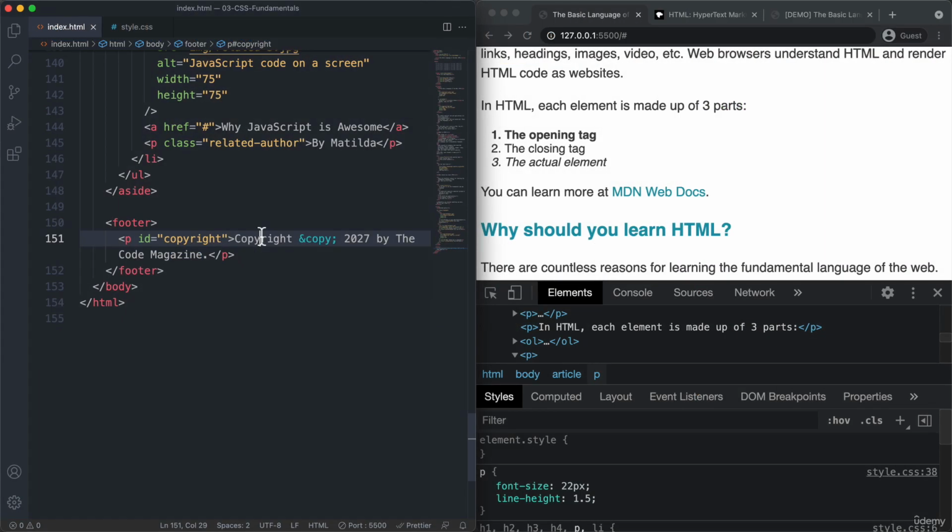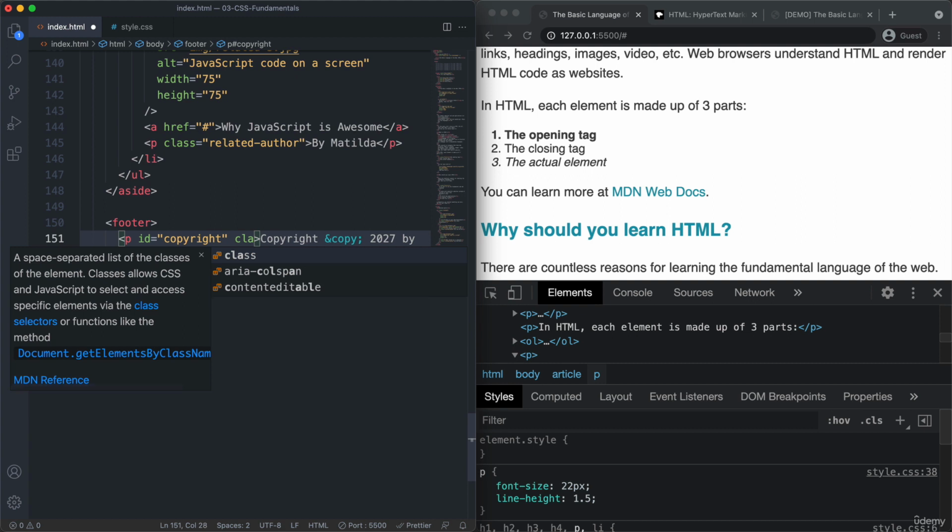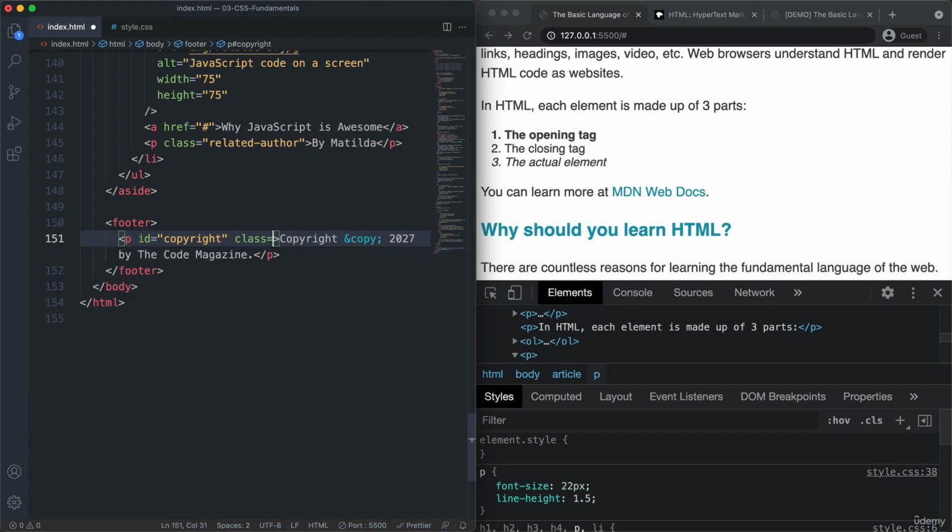And let's create a very simple example with this paragraph that is in the footer. So right now here we have added the ID of copyright, but let's now also add a class to it. So just to create a kind of similar example to what we had in the slide. So here I'm adding a class of copyright. So a class can have the exact same name as the ID. That's not a problem at all.